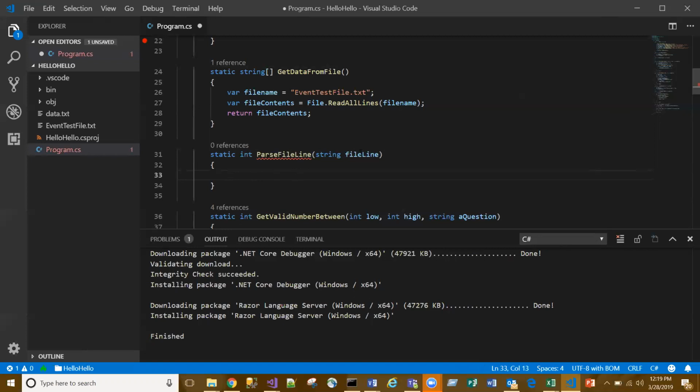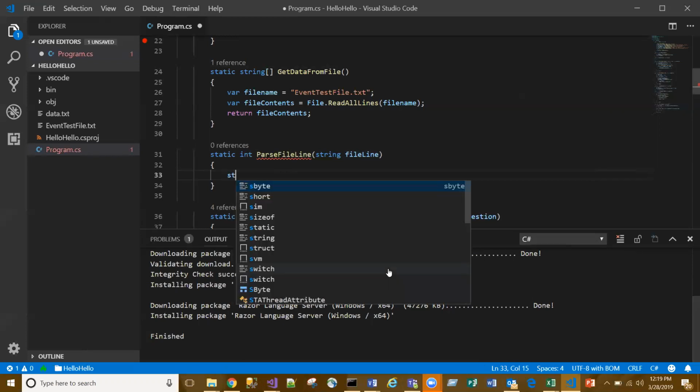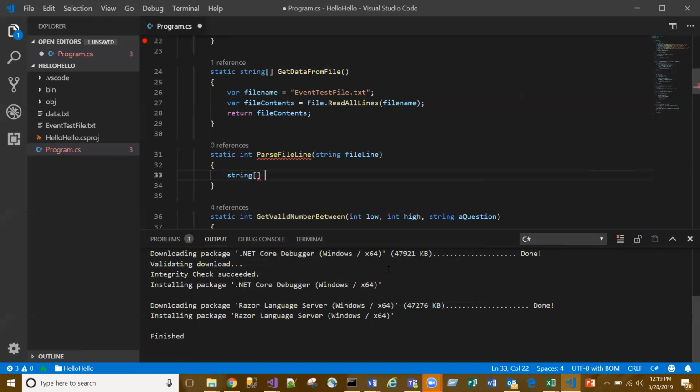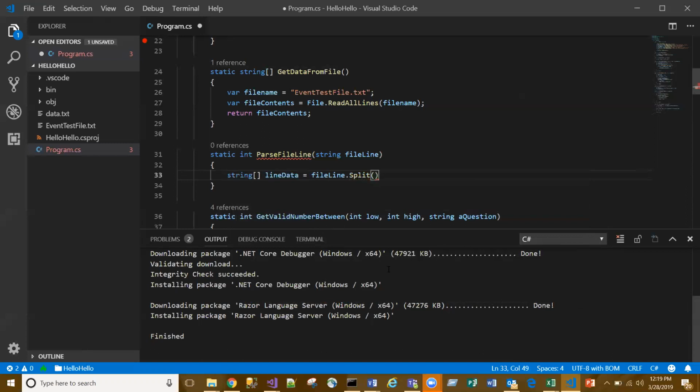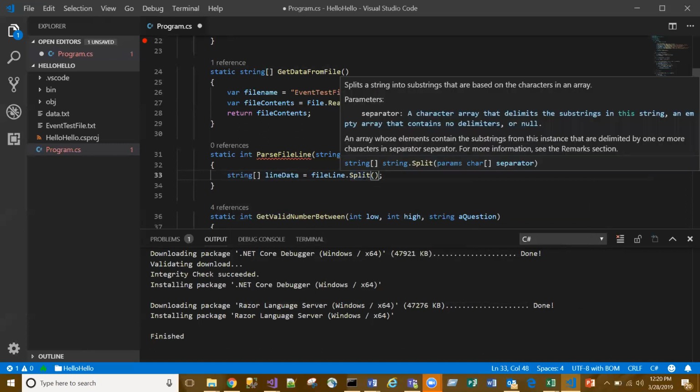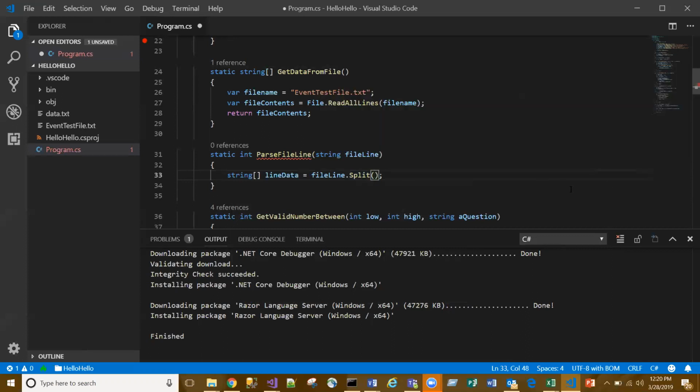All right, here we go. So we've got a line in the file, and we need to break it apart. So I think you'll recall there is a way to take a string and split it apart based on a character, right? And that will return us an array. So I'm going to create a string array called line data and say file line dot split. And split wants to know what character it should split on, right? So I think we should split on the comma.